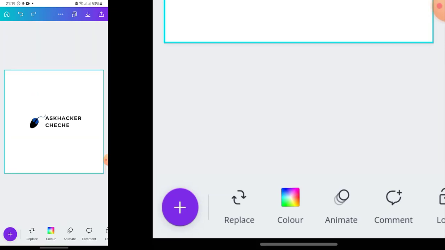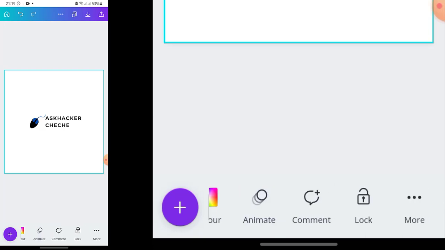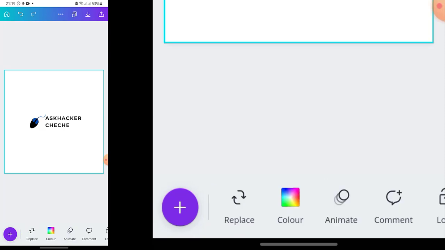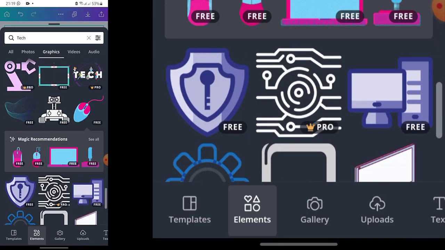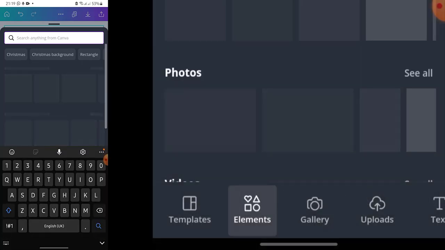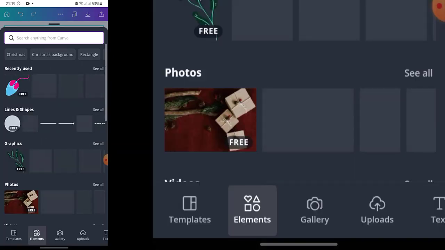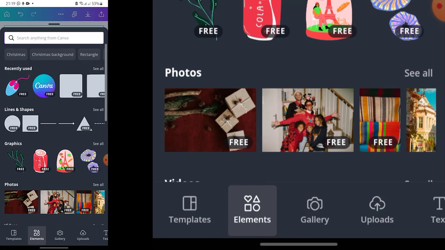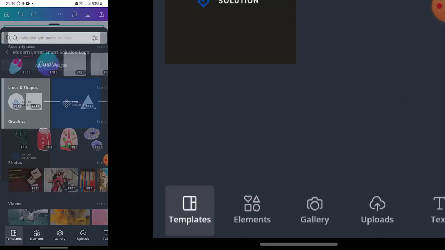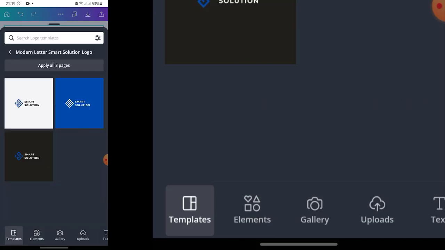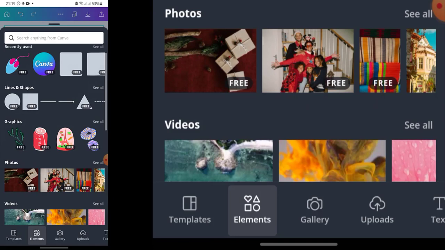We could replace any of this, the text, the illustration, the colors, and of course you could add some more stuff. If you click this purple colored plus button here, we could add some other things if we wanted. If you look at the base of this page, you see that there are templates. We could change the templates if we wanted to. We could add elements, and we could search for whatever elements we wanted.